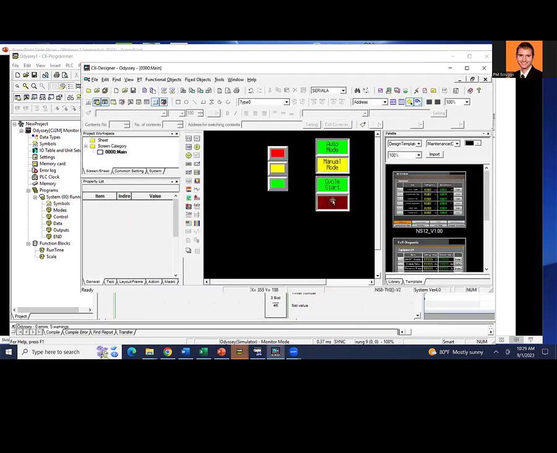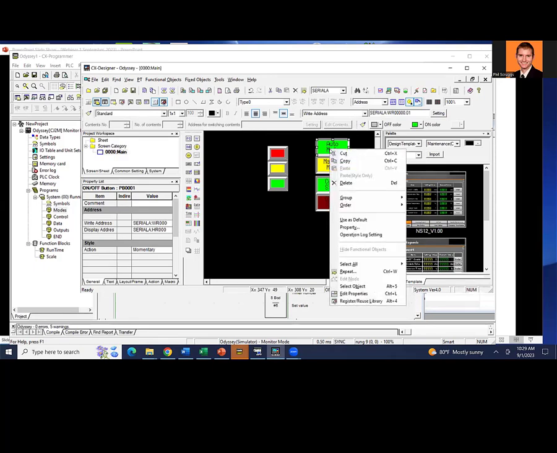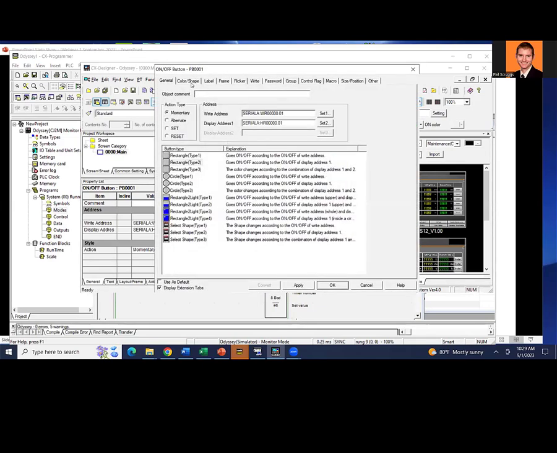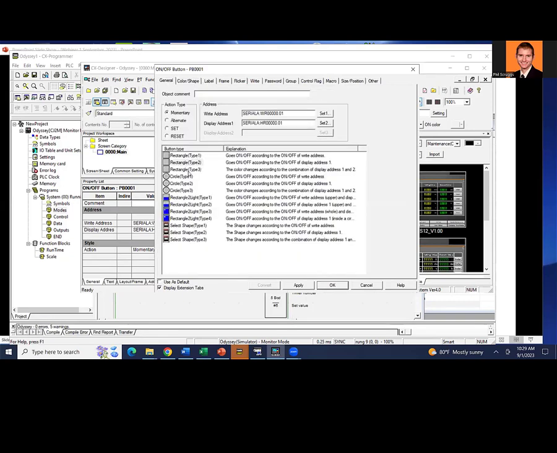CX Designer allows you to build HMIs, and this is the environment for doing that. This took a while to learn. It's not intuitive. For instance, if I go in here and start entering the properties of this push button, I got off on a real tough track and ended up picking the wrong type of device here. You can pick all these different things.